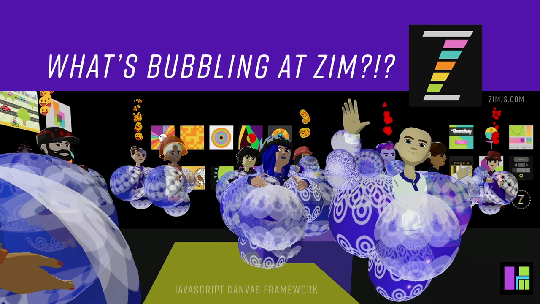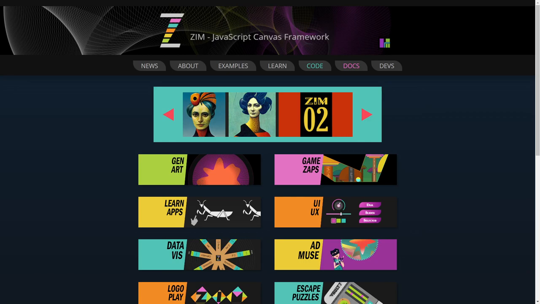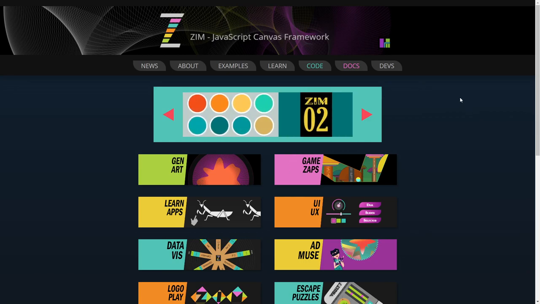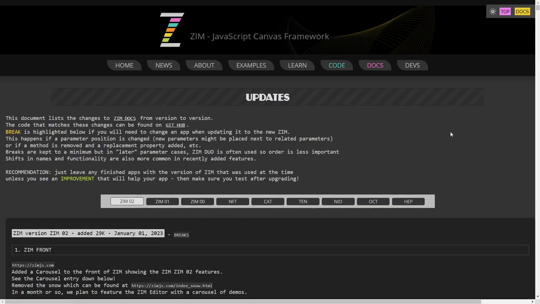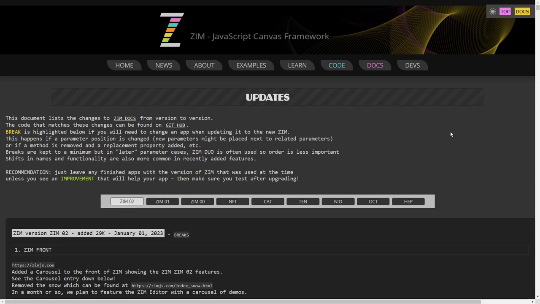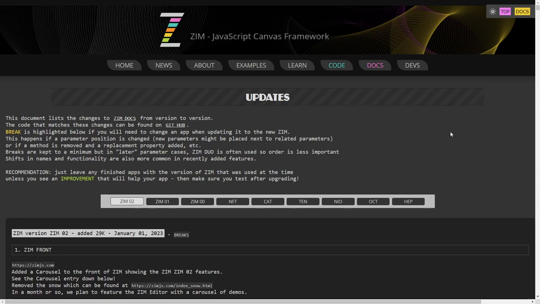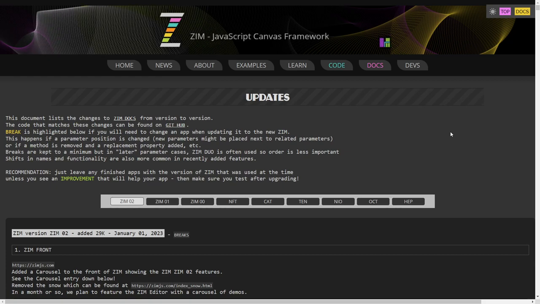I am Dr. Abstract, and in this bubbling, we're taking a look at what's new in ZIM version ZIM 02. We're nearly there. We've taken a look at 8 features so far, and now what we want to do is go to the ZIM site at zimjs.com and take a look at all of the rest of the changes. These can be found through the docs here, and then updates. If you join us at zimjs.com/slack or zimjs.com/discord, whenever we launch something new, we tell you to go directly into these updates and have a look here.